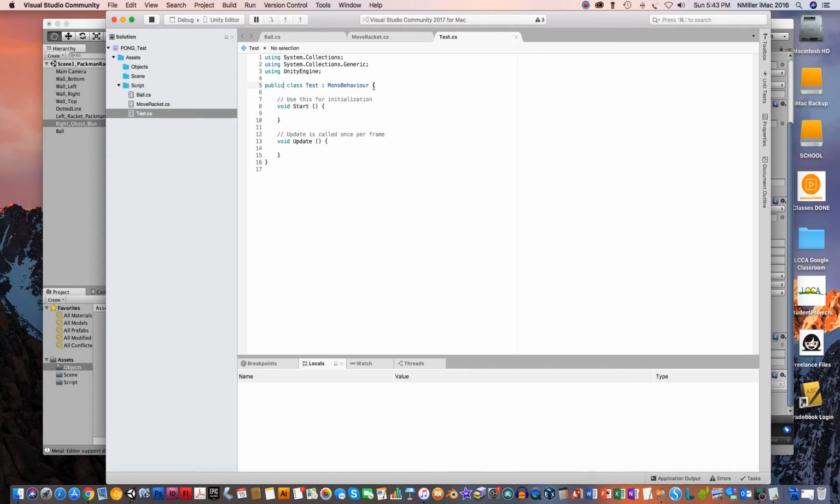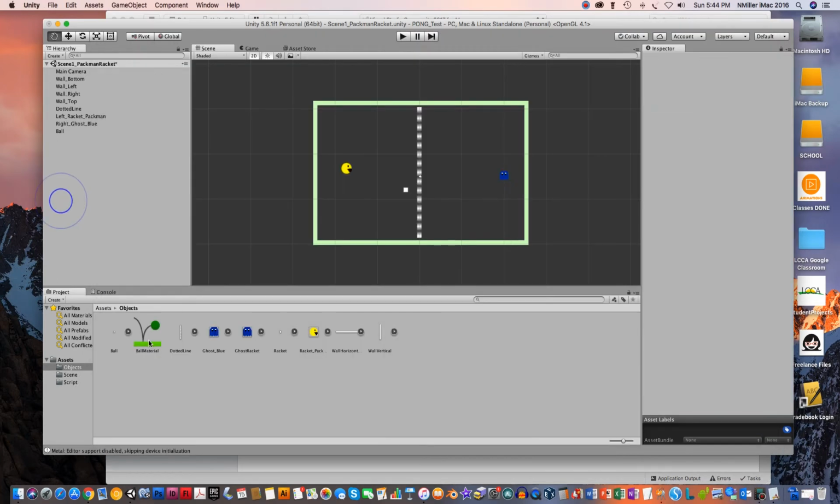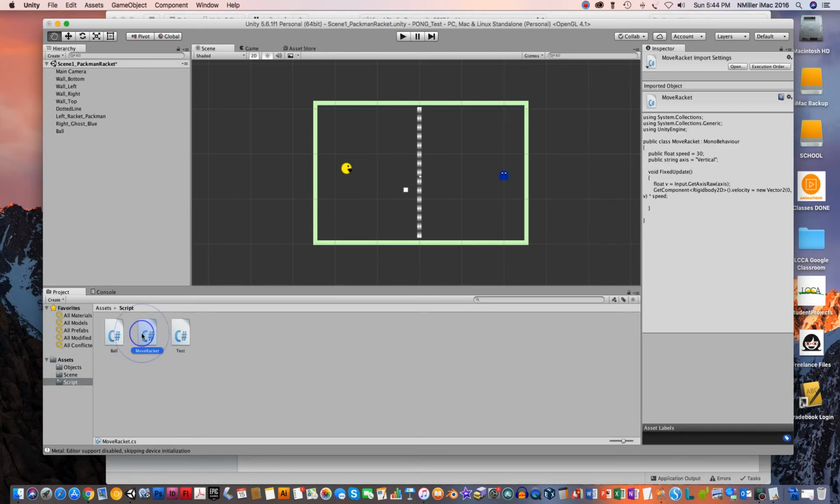Next thing is MonoBehaviour. What does MonoBehaviour mean? It means that this script, because it's public, you can drag and drop it onto a game object. So when I go over here and go to scripts, I can literally take this script. It's for a racket, which is for the Pac-Man or for the Ghost. I could grab it and drag it onto my game object, and it would accept that script and know that you want that script tied to this game object. All right, so back to Visual Studio.